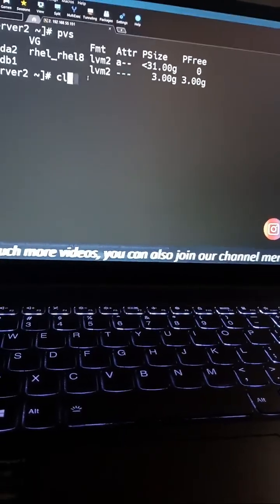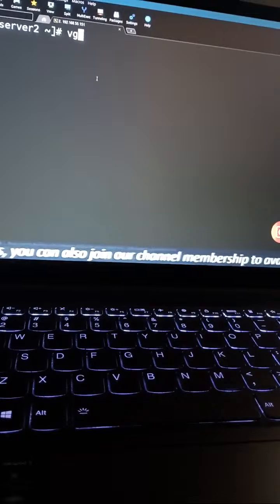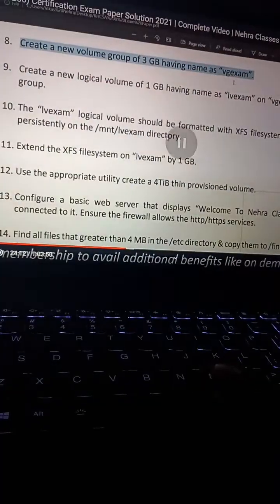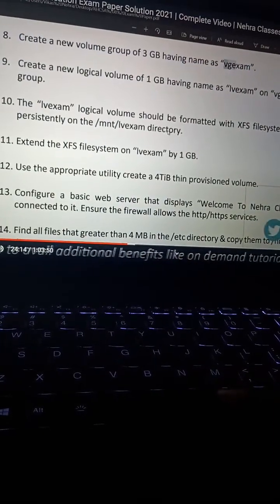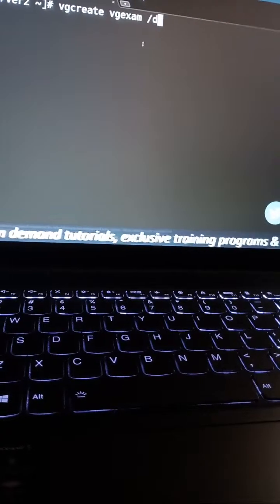Now we are going to create the volume group. So we can execute the vgcreate command here, and after that we will mention the name of this volume group, which is vgexam. So we will mention vgcreate vgexam, and after that we will mention the name.